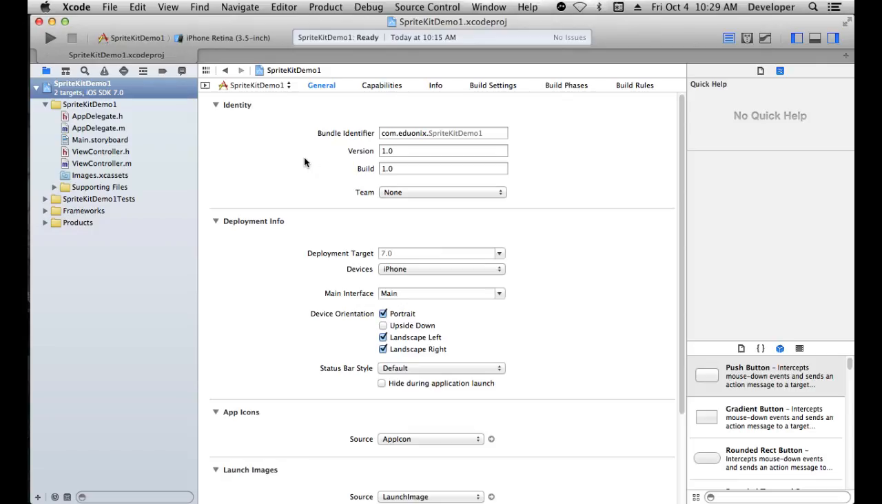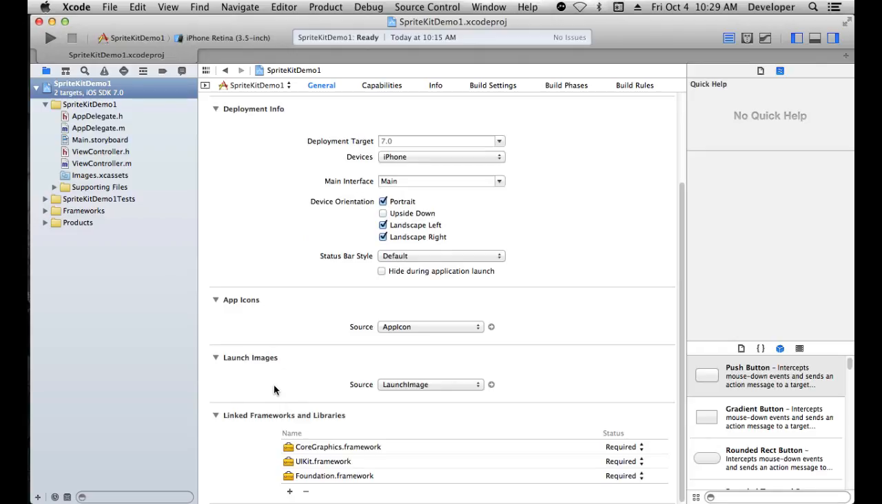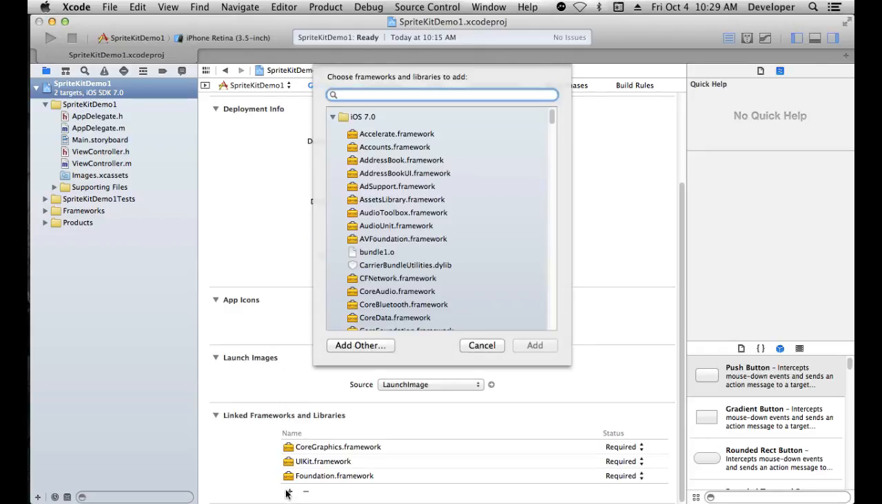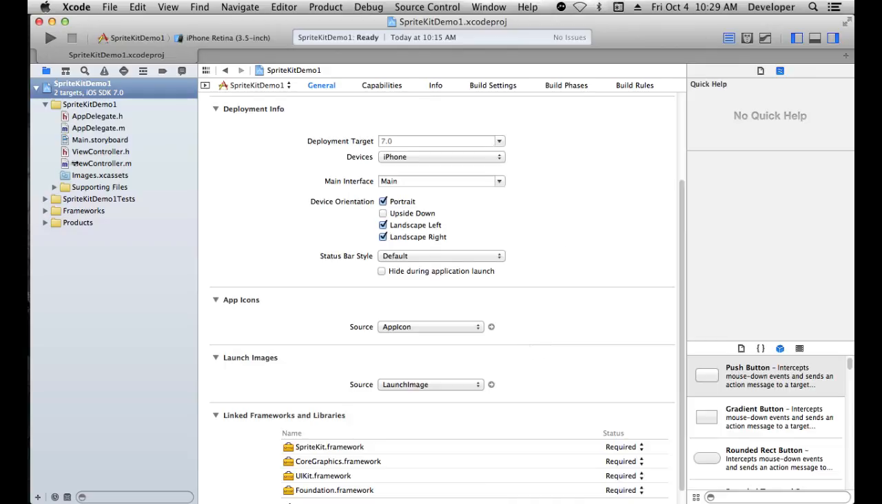The first step is to import the SpriteKit framework. We can do that right here in the General tab of the project properties. Just scroll down here, click add, and start typing SP and grab the SpriteKit.framework and add it to our project. Xcode puts it where it should be, right here in the frameworks group.